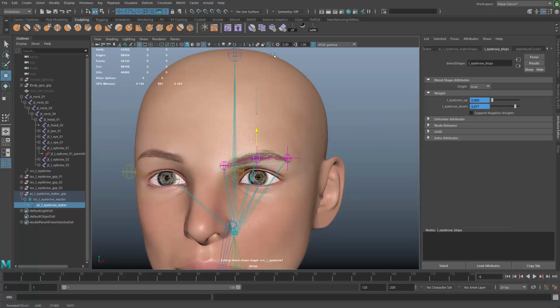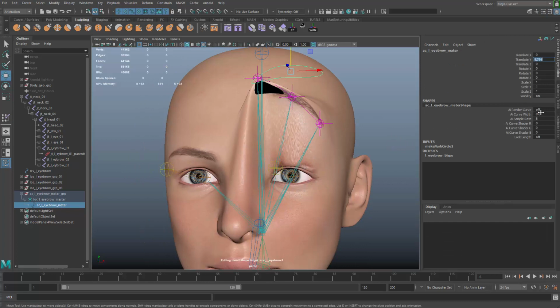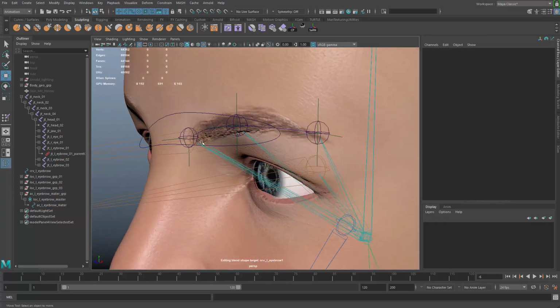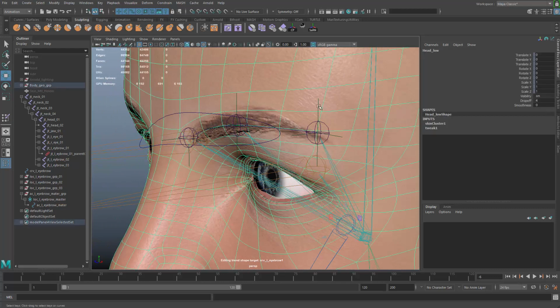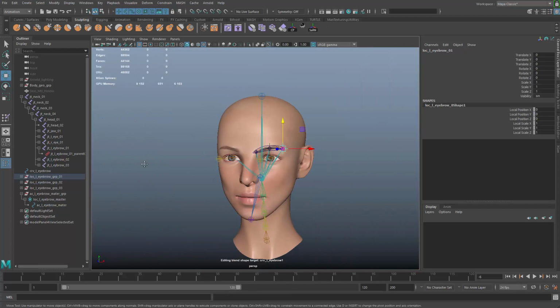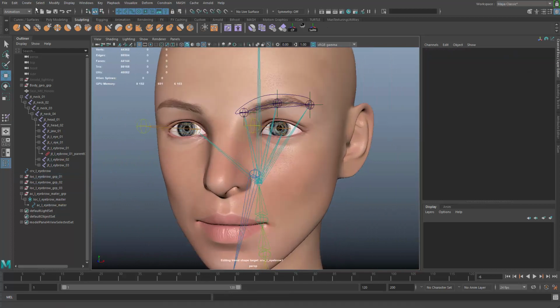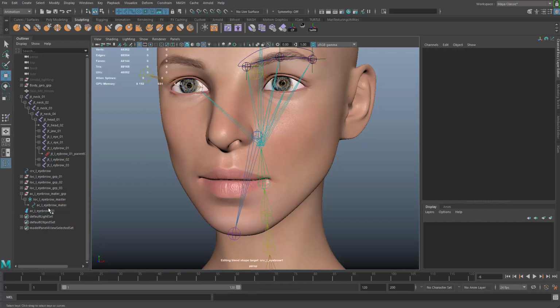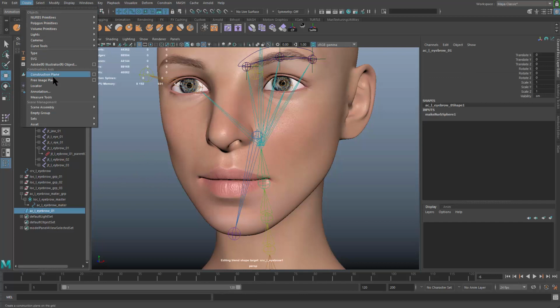Okay, so let me go ahead and do the smaller controls. Smaller controls will be controllers that control the locators up and down, so that I can control different portions of the eyebrow. And you can do any shape for that. I'm gonna create nurbs spheres for that, and name this guy AC left eyebrow 01. And again, I need the locators again.